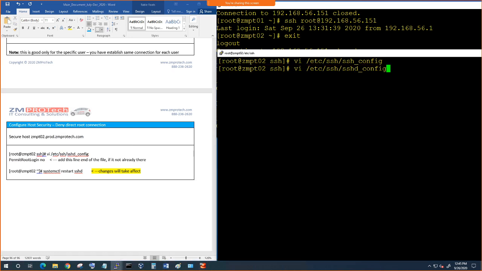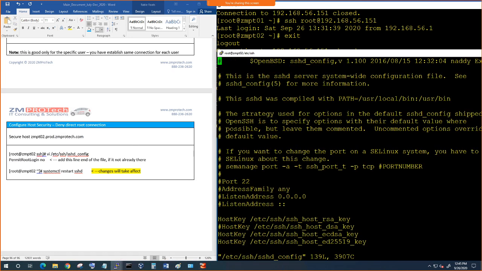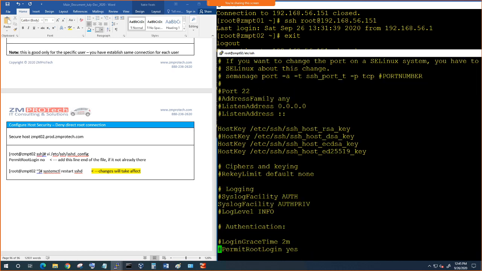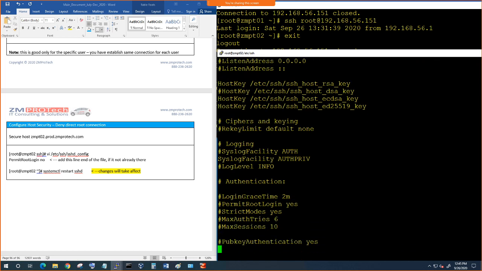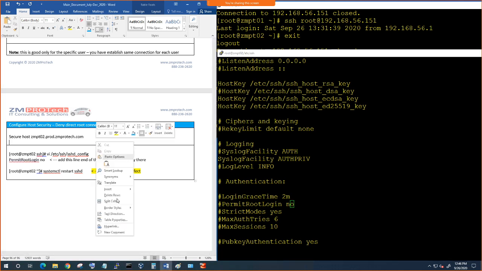Okay, now if you go in there, you have a lot more information here, right? Login grace time, permit. There you go. Permit root login. What we have to do is just make it no. Okay, no. I'm gonna highlight this in big fat letters here.